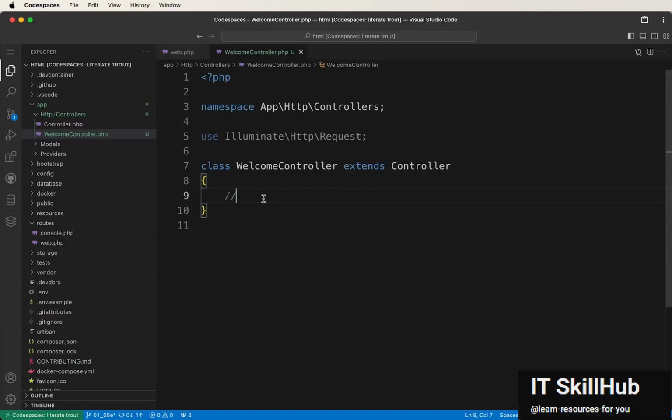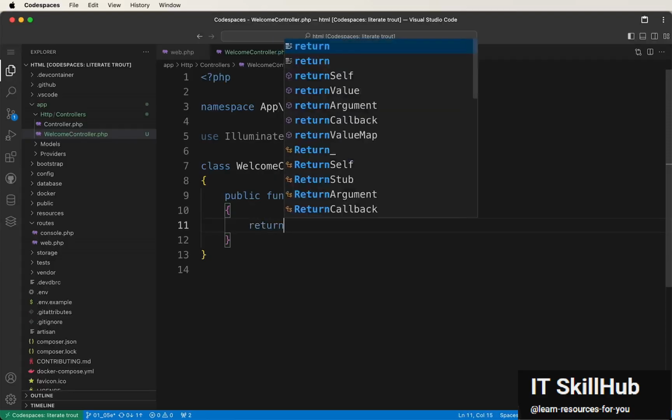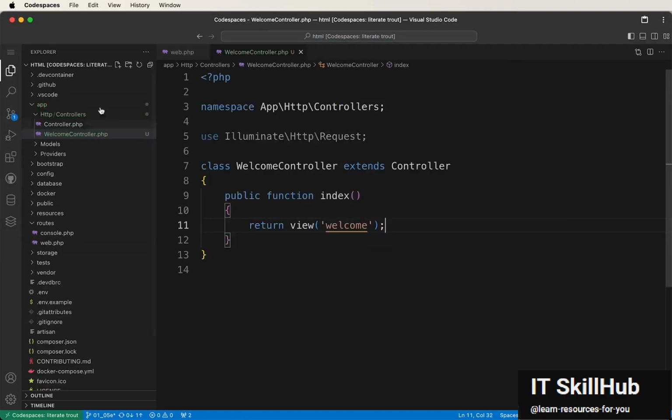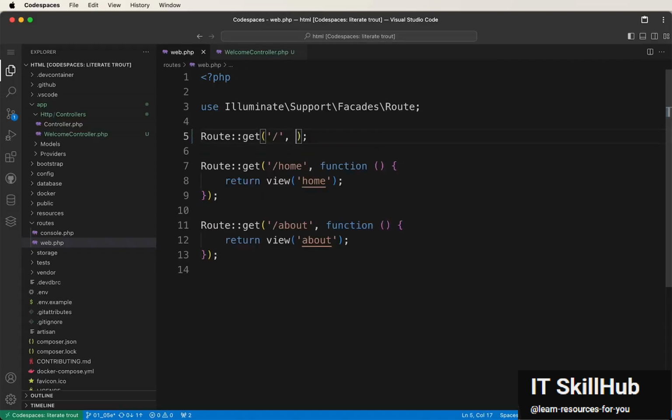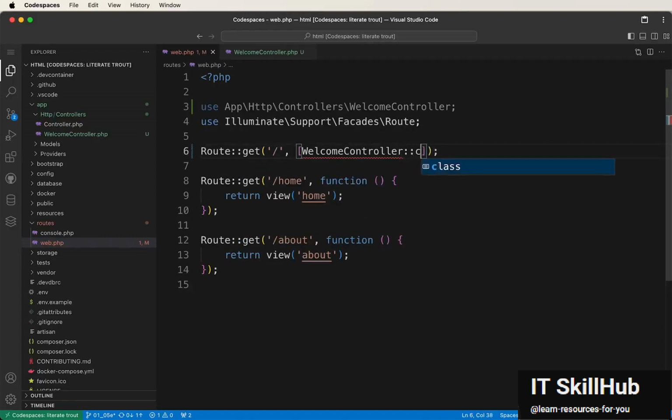Now let's add a method index using public function index. And here, let's return the welcome view using return view('welcome'). Go back to the routes file. Now this closure can be replaced with the action, which is the index action in the controller, like so. WelcomeController::class, and the index action goes as the second parameter, like so.